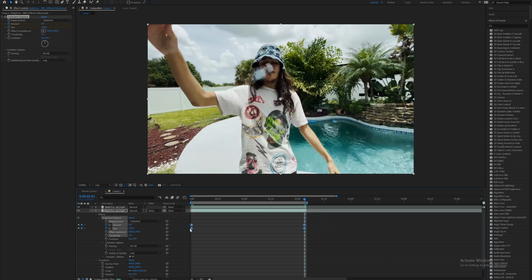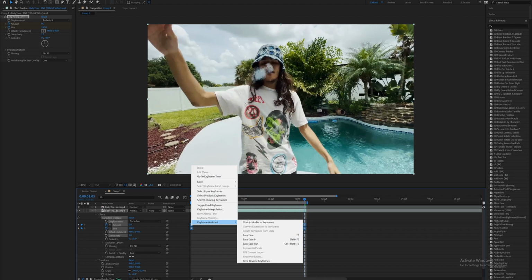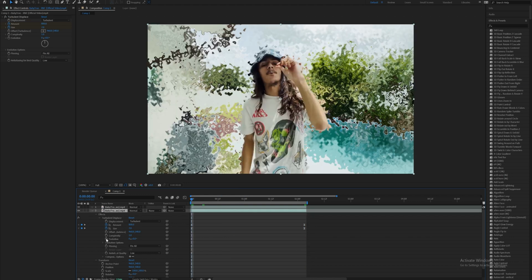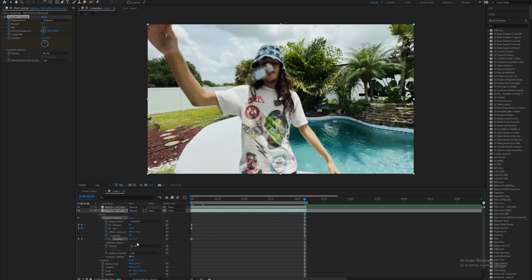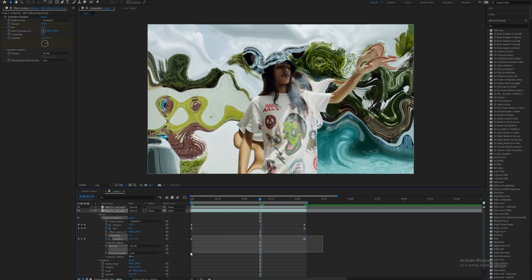Then I'll highlight those keyframes, easy ease them with F9, or you can click the keyframes, go to keyframe assistant and click easy ease. Then I'll set a keyframe for evolution on the first frame, and then on the last frame have it go through 2 full evolutionary rotations, and you don't have to easy ease those.